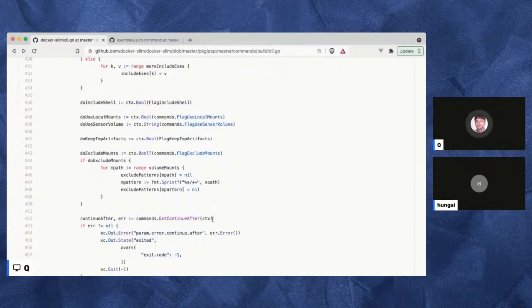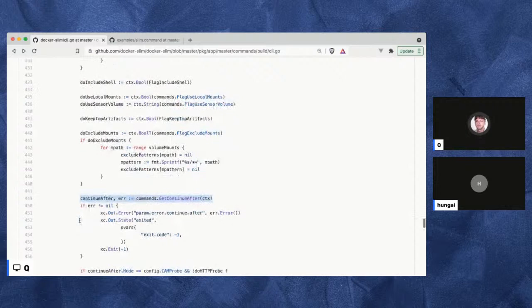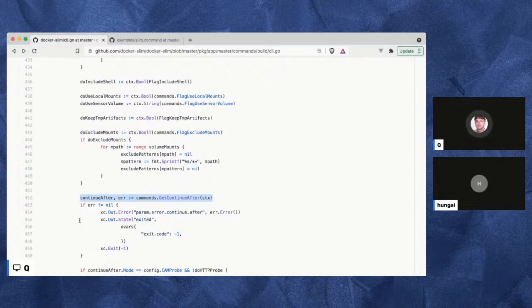One of the other important parameters is this continue after flag. By default, continue after is set to probe. And what is continue after? DockerSlim needs to know when the dynamic analysis phase is over, and when it should move on to the next phase. There are several ways to communicate that, and there are different modes there. Probing is one.